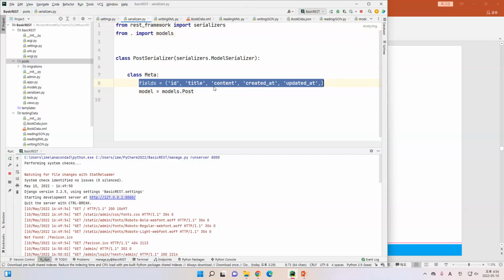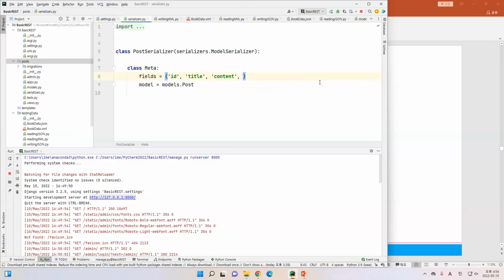So these are the fields that you can define. If I want to define only 3 items, for example, I just want to share only the title and the content, then you will have this one. So it depends on what items you want to share with your API.